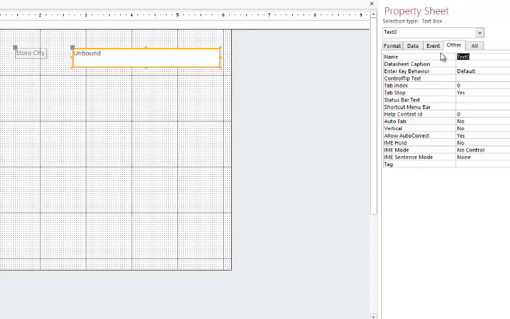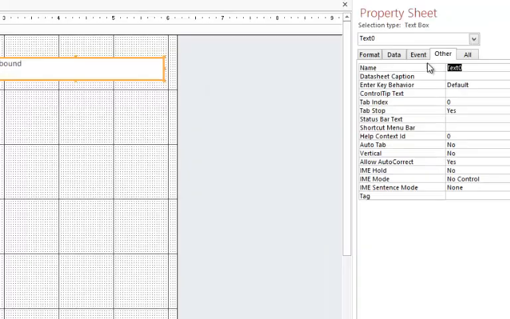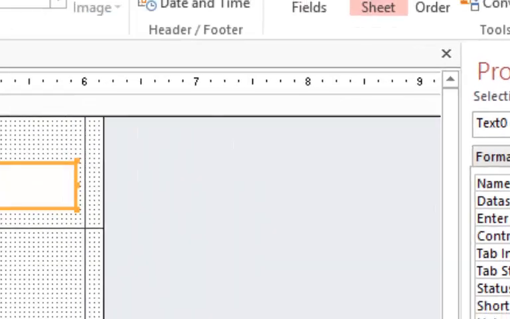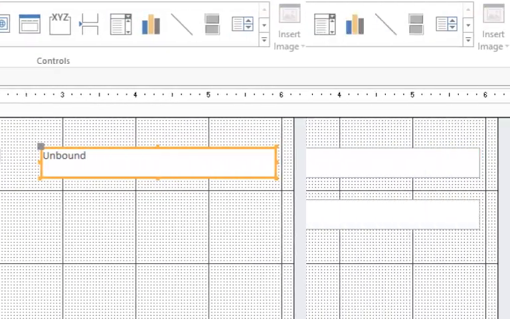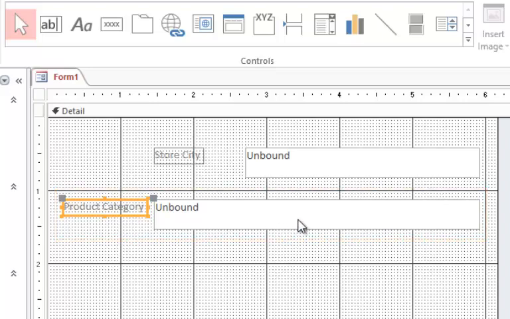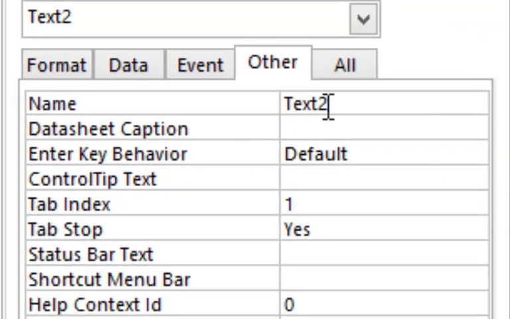We want to give the text box a name so we can refer to it in our query. To do that, open up the property sheet of the form if it is not already open. Find Name in either the Other or the All tab of the property sheet. Replace it with the name Store Field. Create another text box. The label of this text box should be Product Category. The name of the text box should be Cat Field.